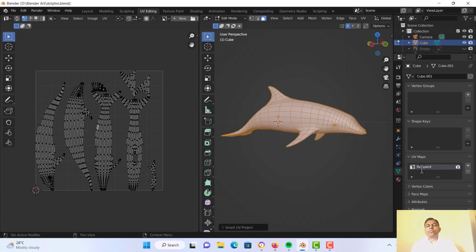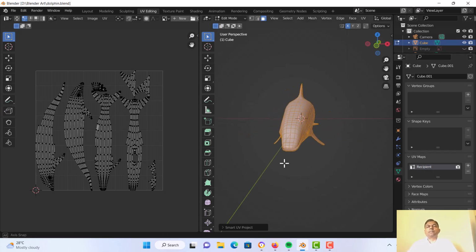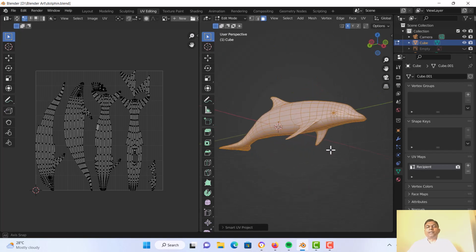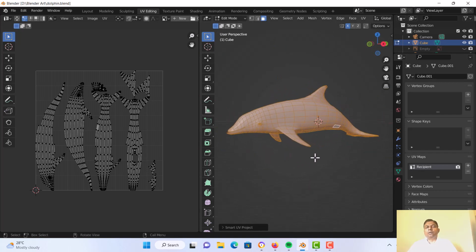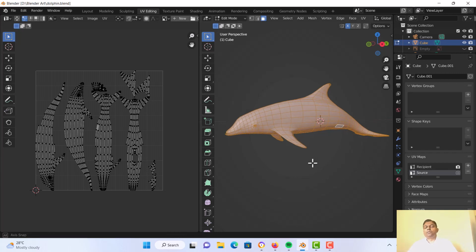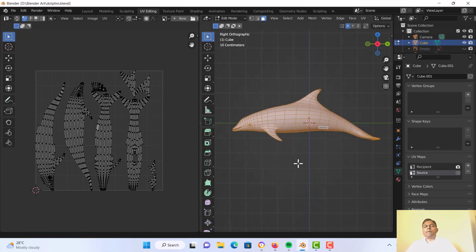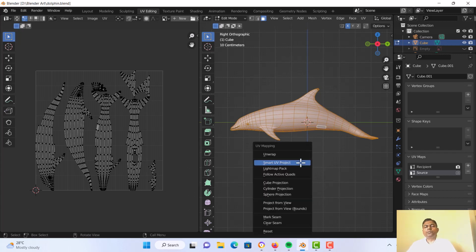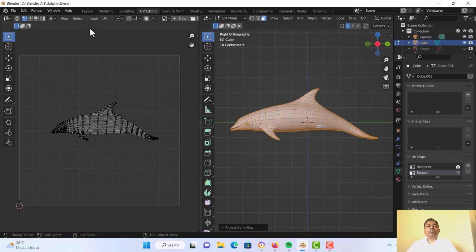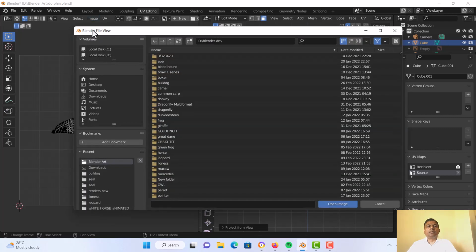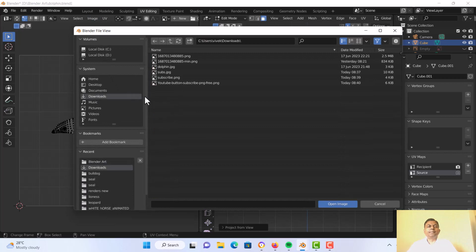And to clone the texture from the same picture that we used to model the dolphin, we create another UV map here. Click the plus sign, we'll call it source. And here what you do is, in free side view, we press U and project from view. Here I can open the dolphin image that we downloaded.